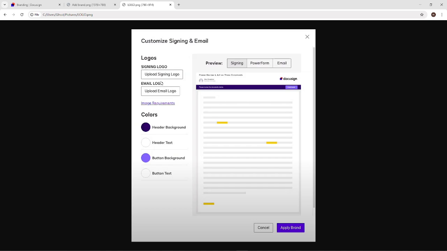Before you commit, preview how the logo appears in DocuSign emails. Make sure it's clear, not pixelated, and positioned the way you want. Check that it's readable against the header color, and that it scales nicely for smaller screens. If something looks off, swap in a better sized version, and preview again. When everything looks right, save your branding changes.